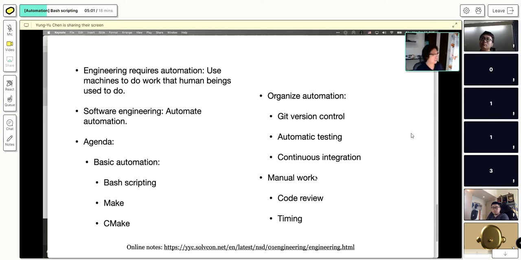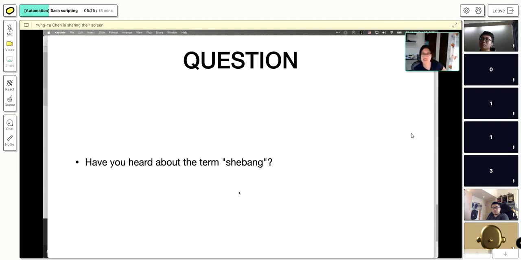They are different. So the first thing to do is that we will do some basic automation, and we have some tools to organize automation, and we have some work left that cannot be automated, but we still need to manage it, right? So the note is here. You can go to the website and see it yourself. This is a poll, a very quick poll. Just yes or no. I really want to know the answer.